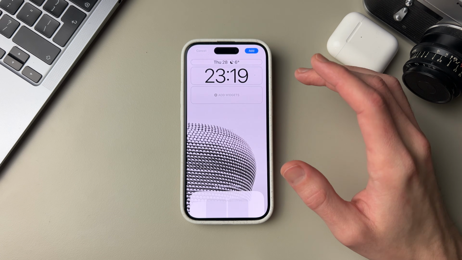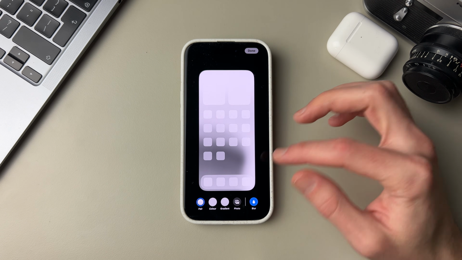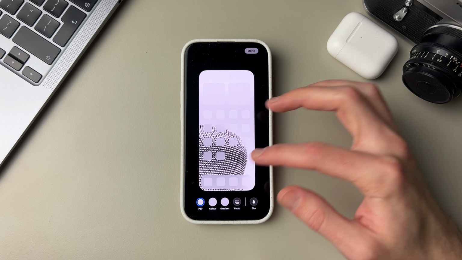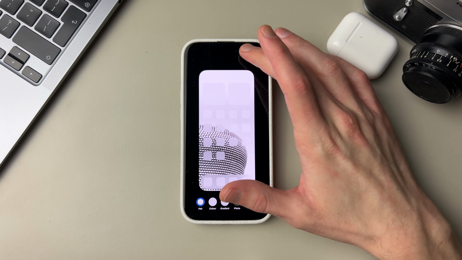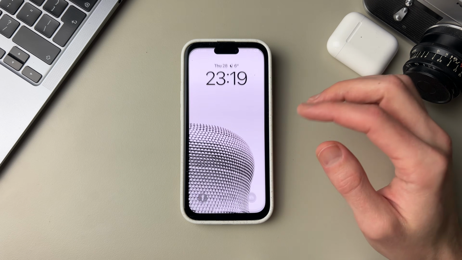Next, you want to hit Add and go to Customize Home Screen, and one thing we have to do here is uncheck this blur icon on the right, which is going to make our wallpaper look the same as the lock screen. And now we're one step closer to our goal.